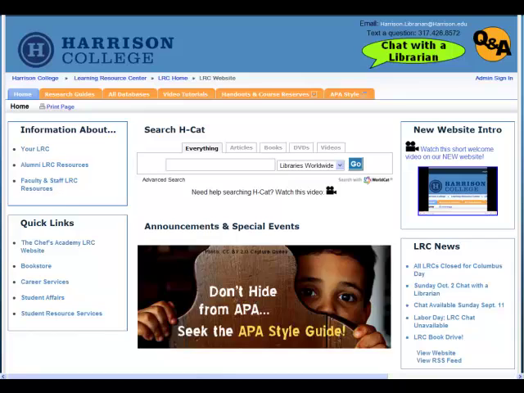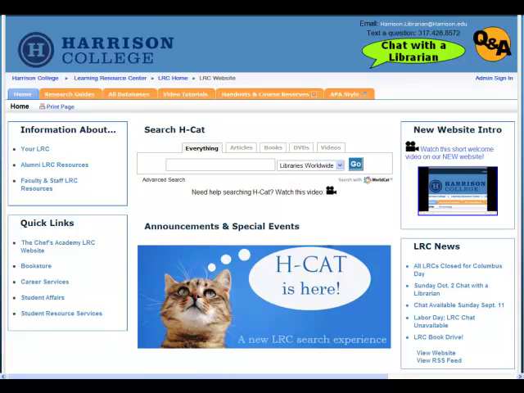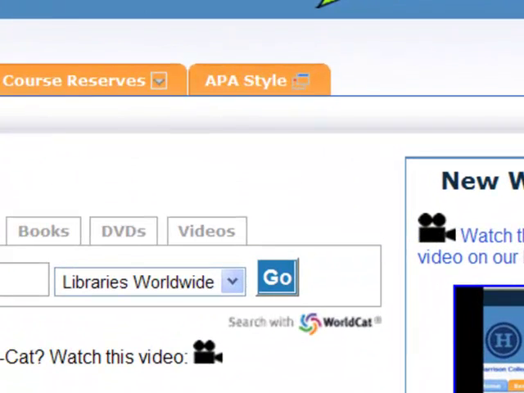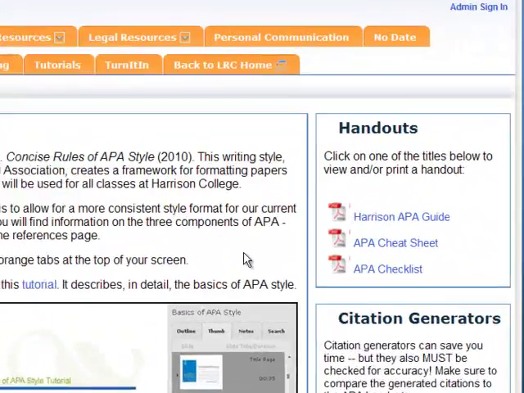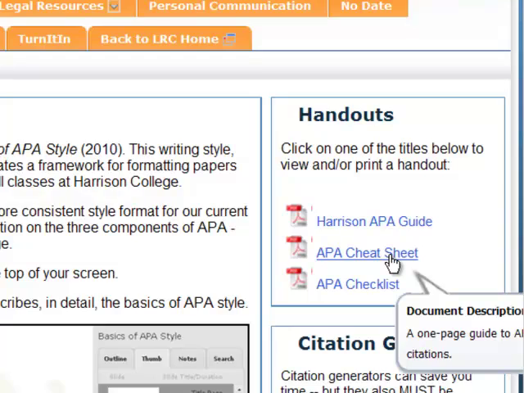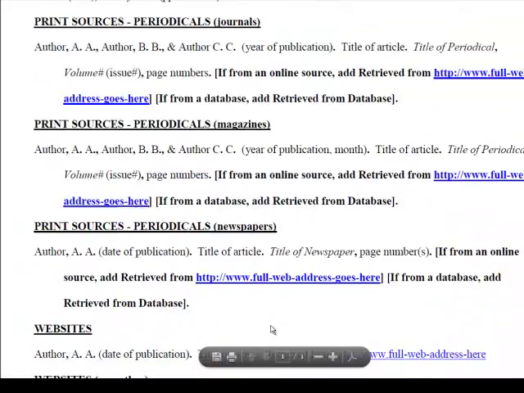The librarians at Harrison College have put together an entire online guide dedicated to helping you with the finer points of APA citation style. If you go to www.harrison.edu/LRC and click on the orange APA Style tab at the far right, you can find everything you need to be successful. To the right of the page are some helpful handouts, and I recommend printing the APA cheat sheet to have with you at all times while writing your paper.